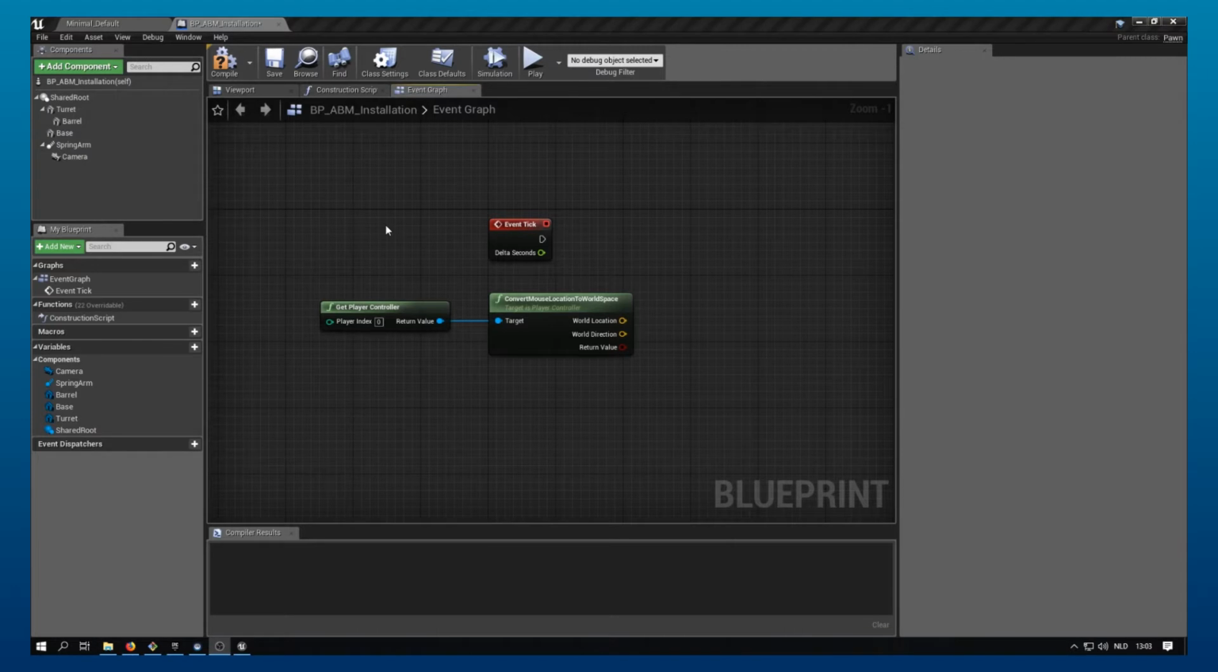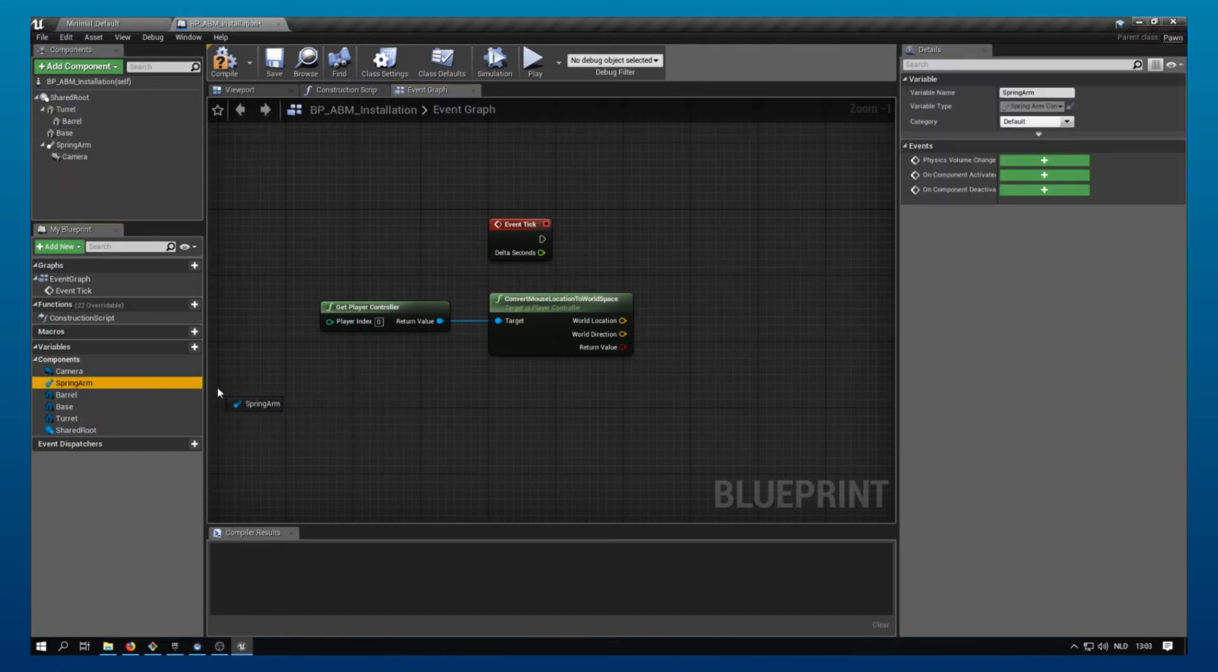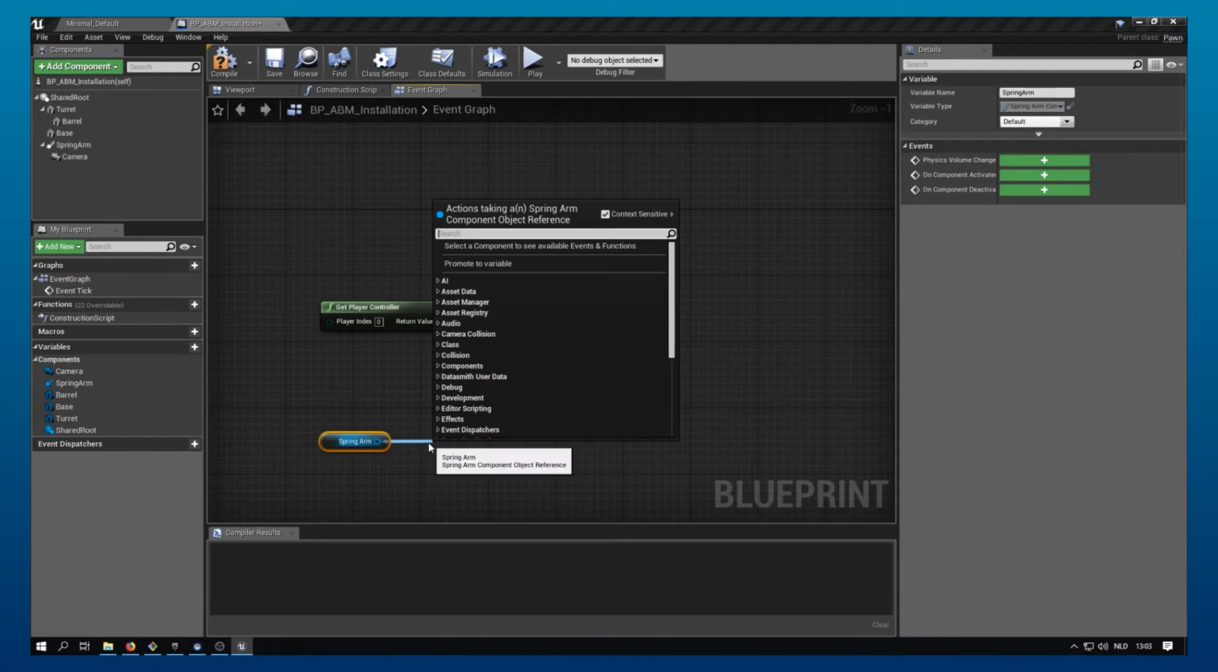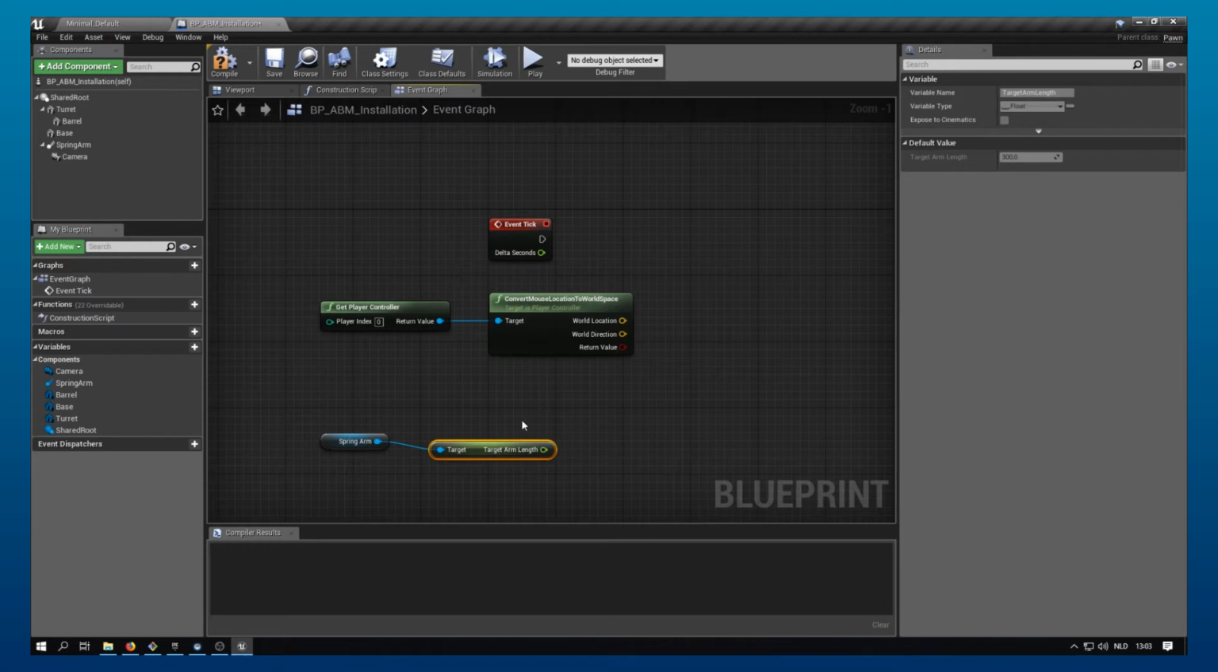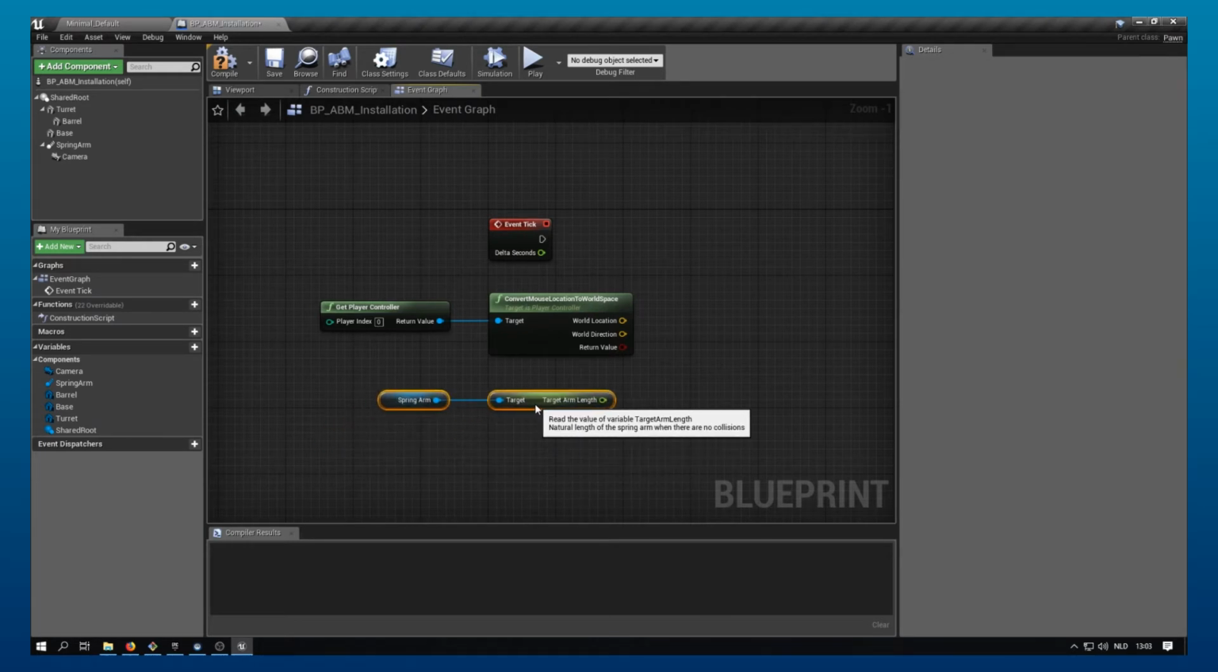And we need to start by getting the spring arm. And over here on the left, there are the references to components we have created up here. So I'll drag the spring arm into the graph. Now I have a reference to the spring arm. I'm going to get the target arm length. And then we need to multiply the direction by the target arm length.